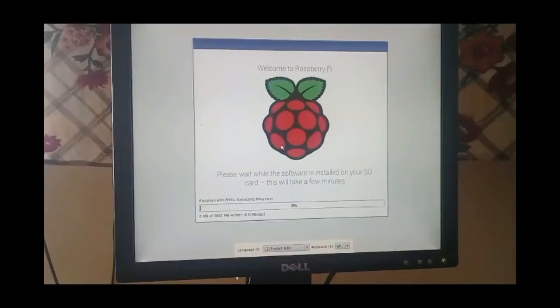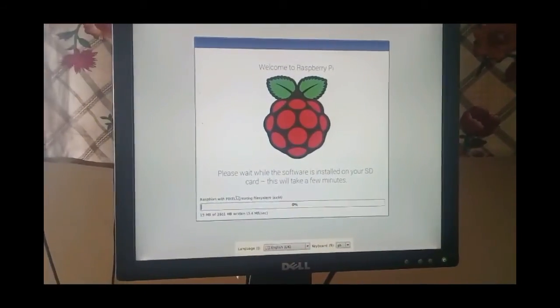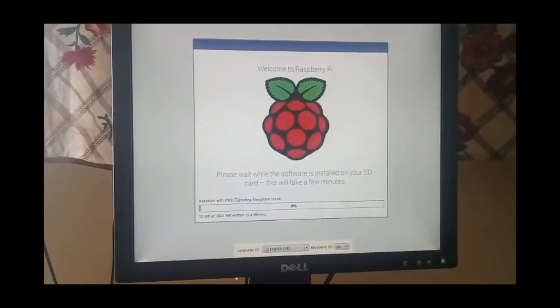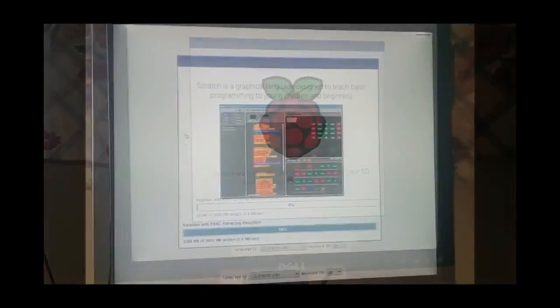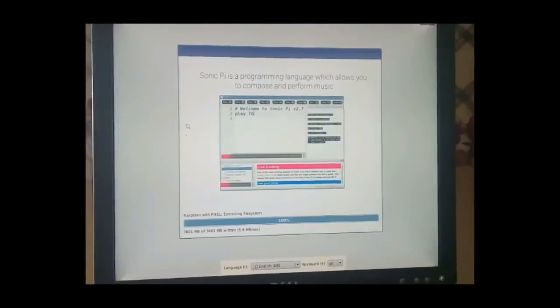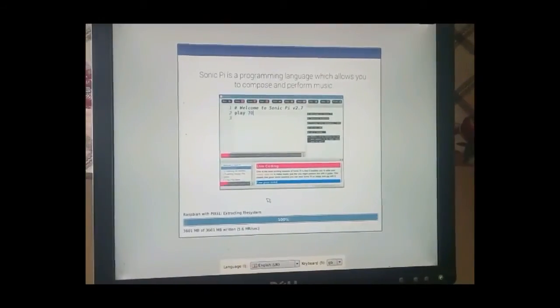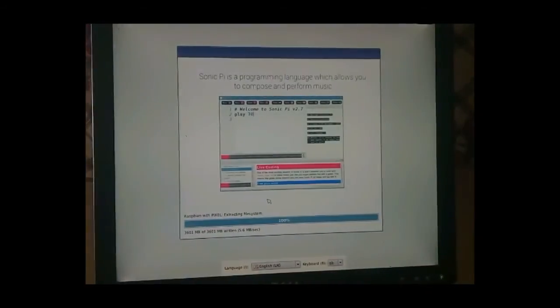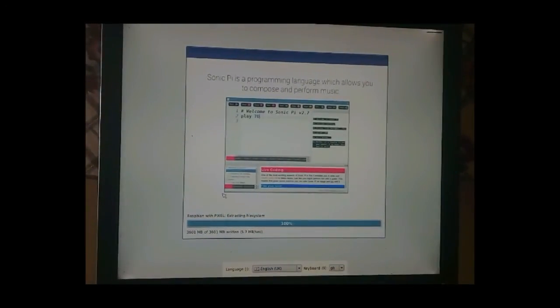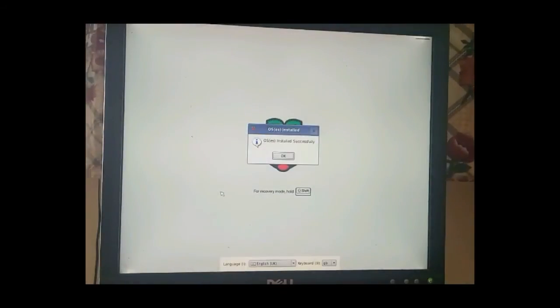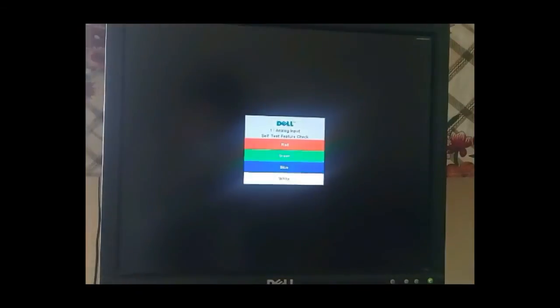So now it will take some time, about 20 minutes. So for that, I'm pausing my video, and when it is going to complete, then I'm resuming it. Okay. So it is done. It is installed successfully. I'll click on OK and the LCD will start.